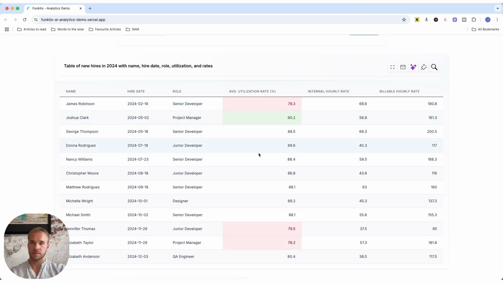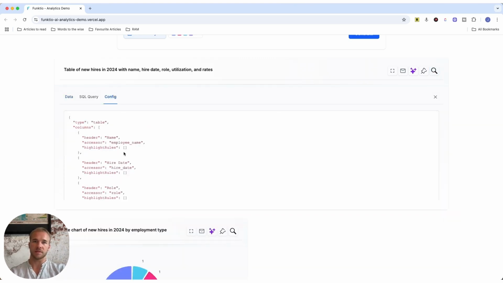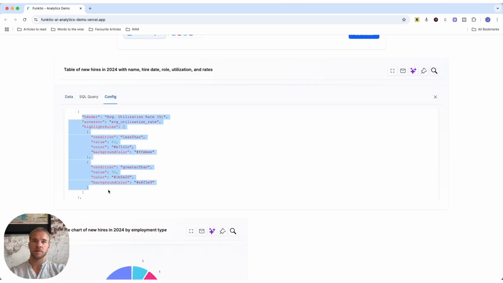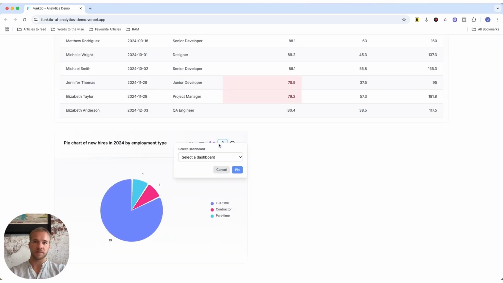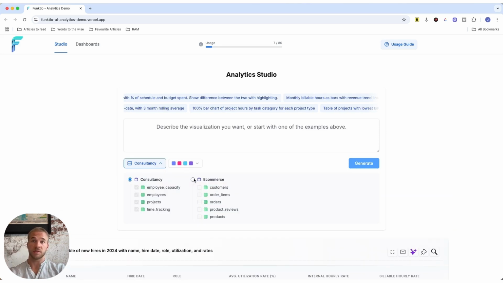And there we go. It seems like the threshold is highlighted if it's less than 80 or more than 90, which is pretty reasonable. We can see that here in the config right here. And now we're just going to pin both of these to our dashboard as well. And before I go into the report generation and dashboard part of the application, we're just going to do a few more things on the other datasets.